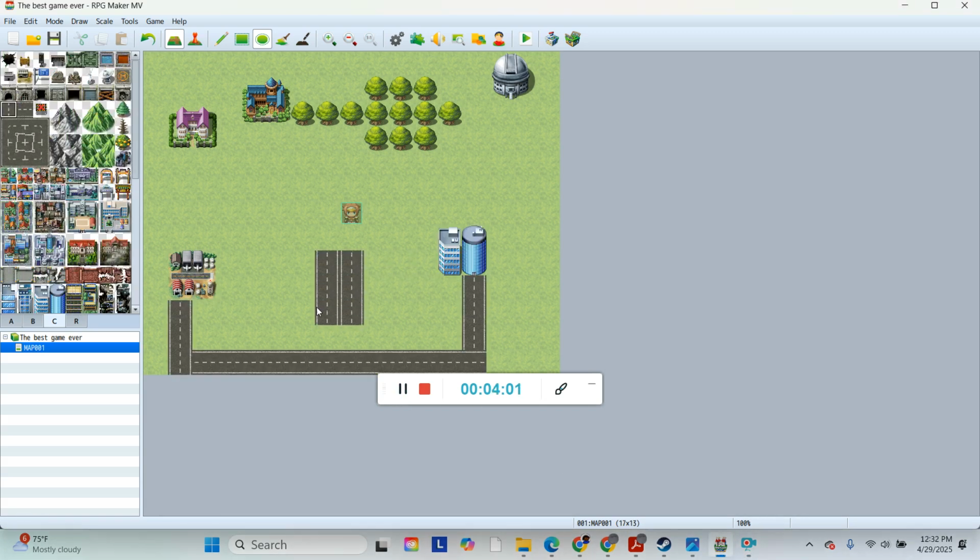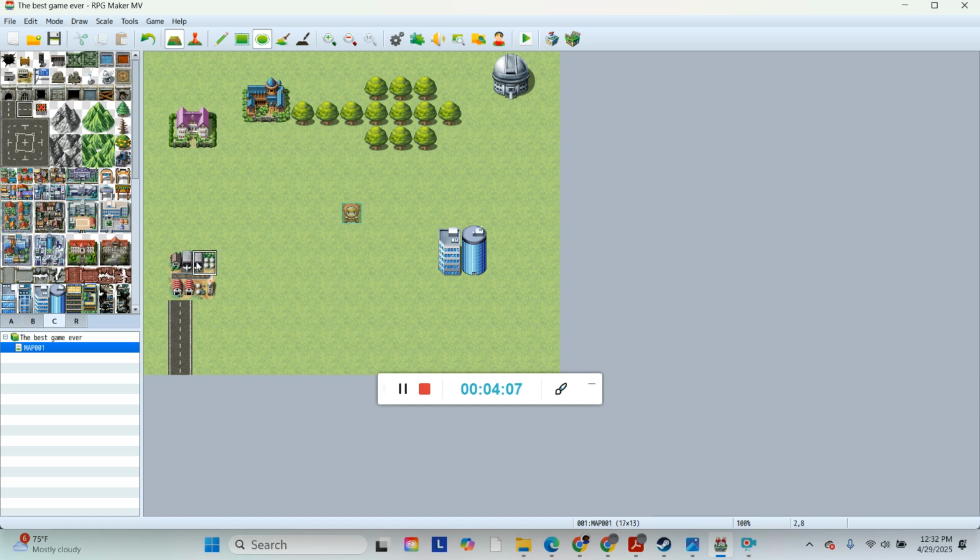This rectangle square is also really good for adding a lot of roads and stuff. So you can just easily use this pencil thing and just drag it. Hold and drag, and you can easily add things like trees, roads, everything quite quickly.